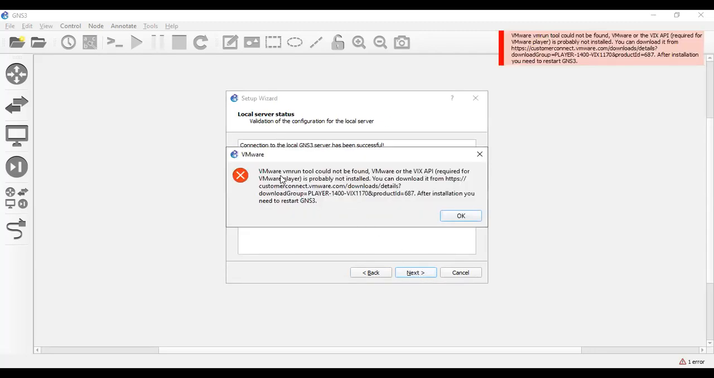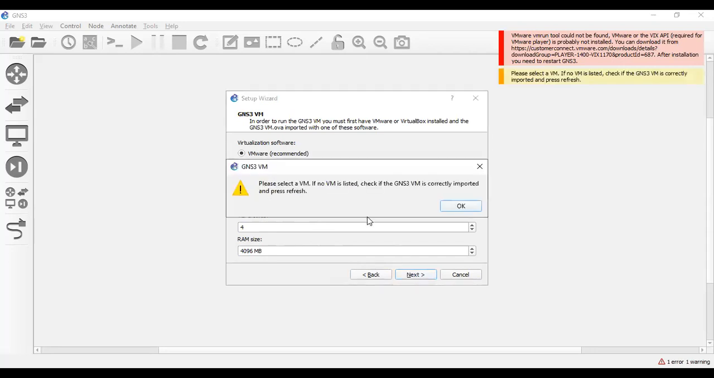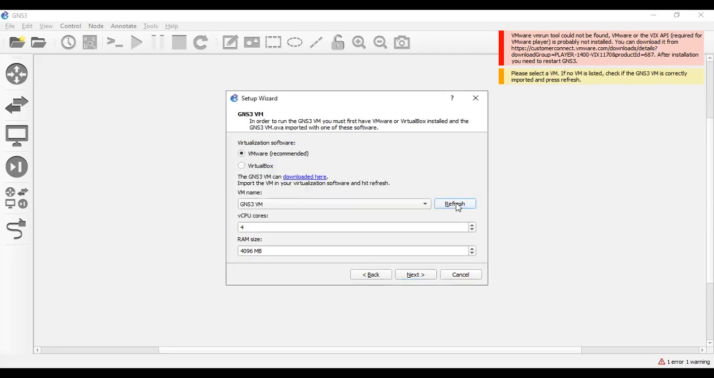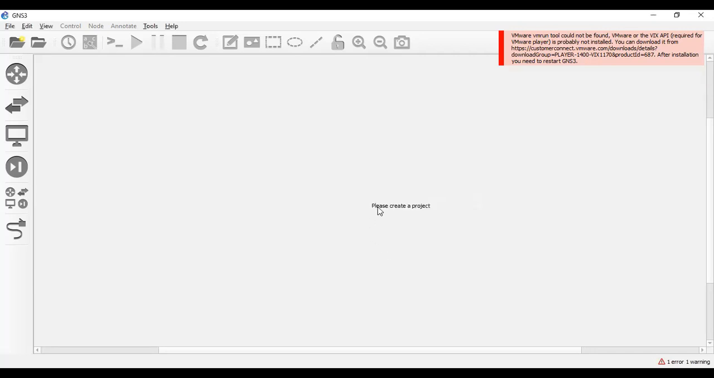So here it is saying that VM tool could not be found, right? Let me check on this one again. So as you can see, then click on next. Please select VM. If no VM listed, please check if the GNS3 VM is correctly imported. Press refresh, right? Then I'm going to click on refresh. So click on this refresh option, then click next, right? Then finish, right?